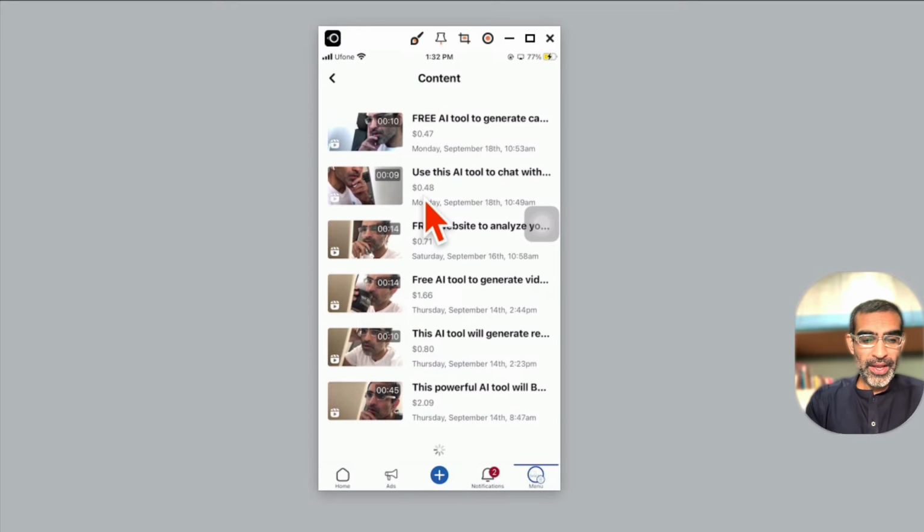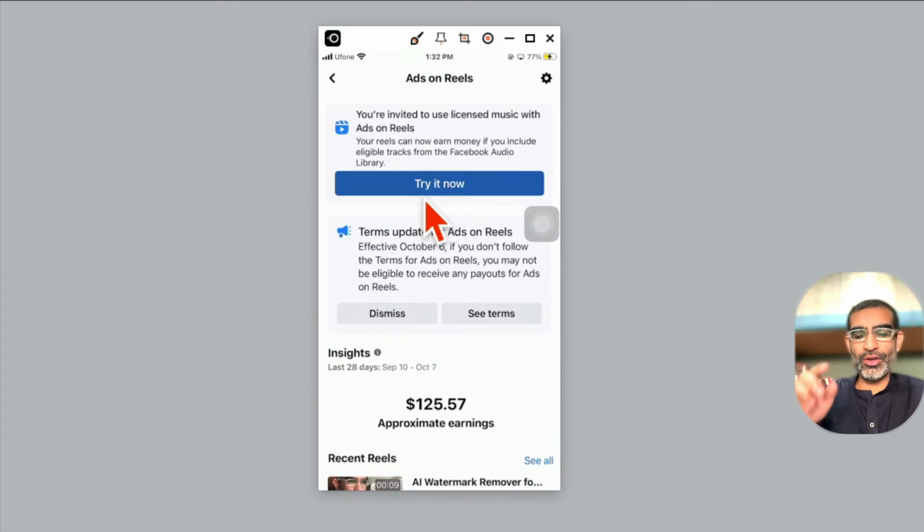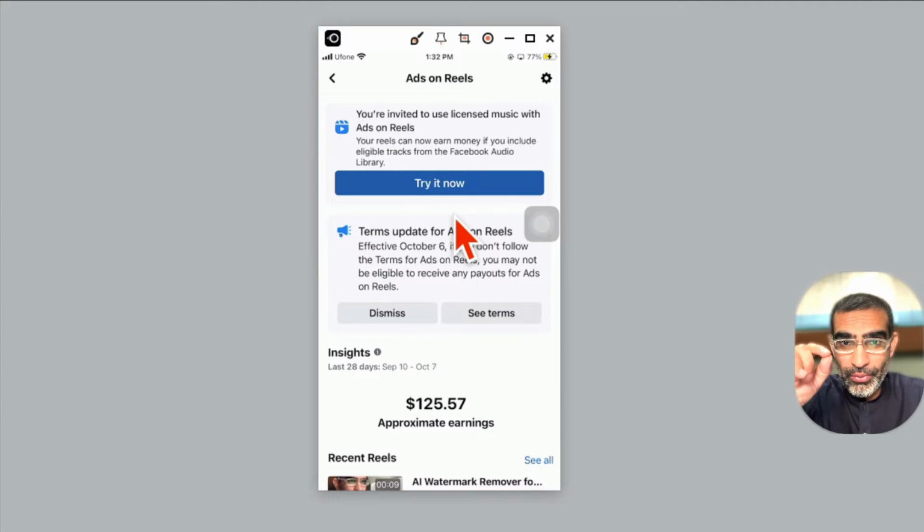Tip number 2 is about using music. So here's the thing: I love music. I use music on TikTok, Instagram, sometimes YouTube, but on Facebook Reels, if you want to make more money from ads on Reels, do not use music. Do not use any songs.